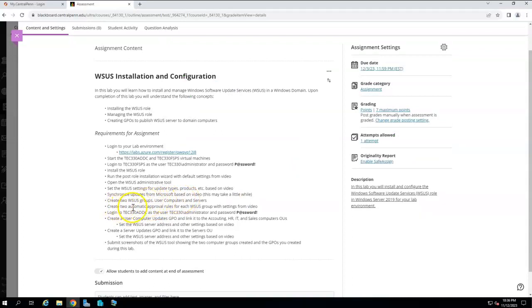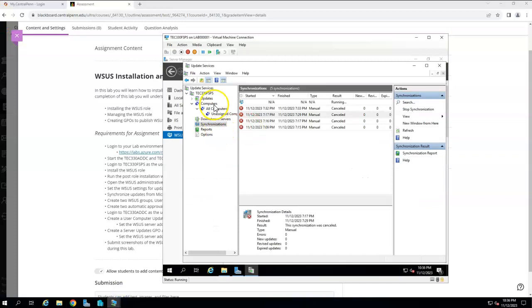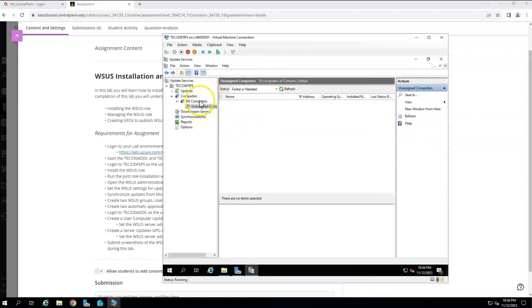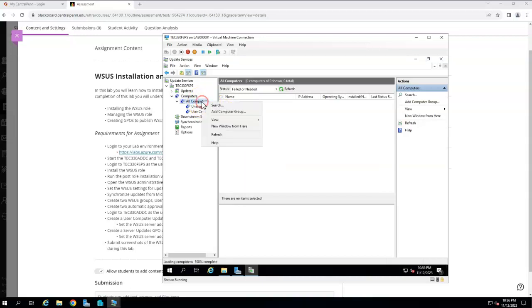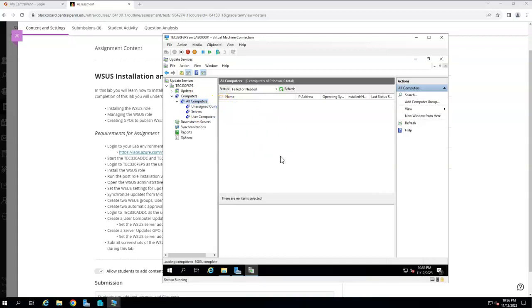So it says create 2 WSUS groups, user computers and servers. So what we're going to do is we're going to go under, we have computers and then all computers, and then you have unassigned computers. So this is where all the computers will go by default. So we're going to create a new computer group, and we're going to say user computers, and then we're going to create one called servers. Servers. Okay.